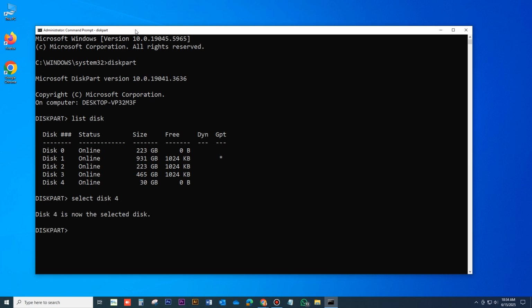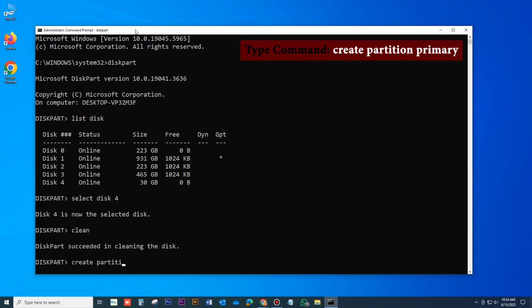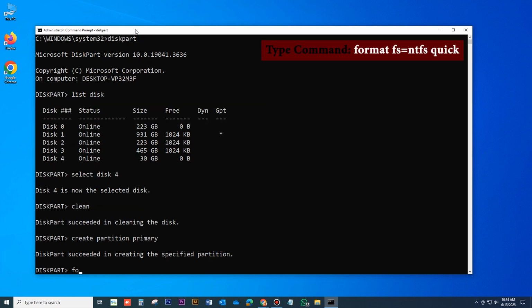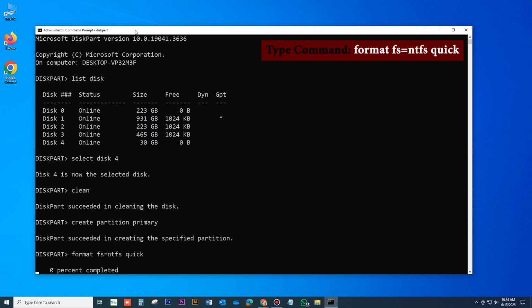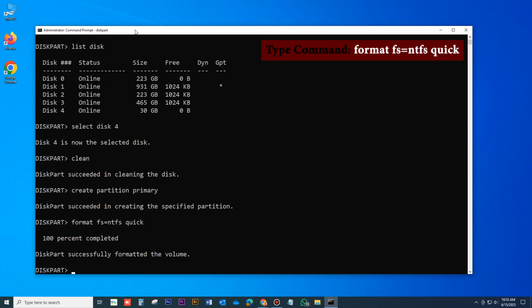To erase everything on the USB, type Clean, then press Enter. Type Create Partition Primary to create a new partition. Now type Format FS equals ntfs quick to format the drive quickly in ntfs format. If you prefer FAT32, just replace ntfs with FAT32.